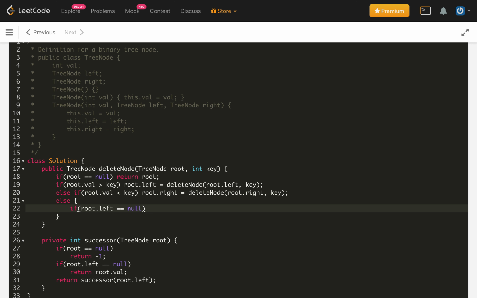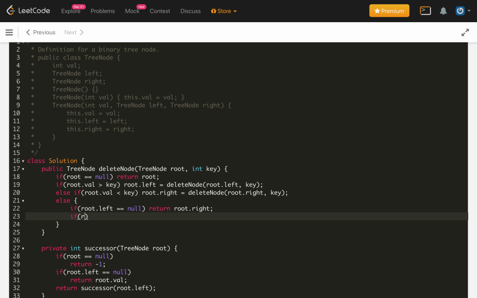And similarly here, if root dot right is null, then we just return the root dot left. So this is the case we check.